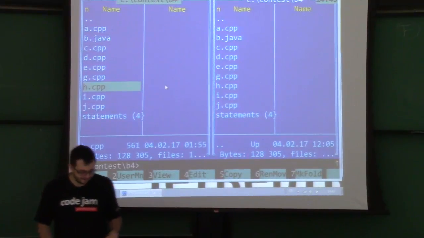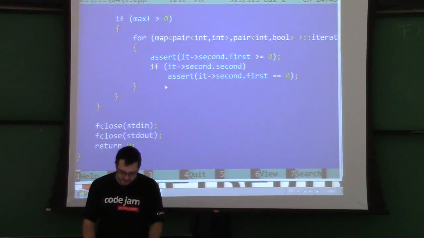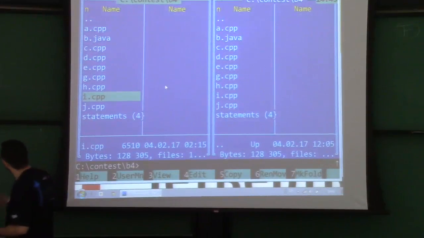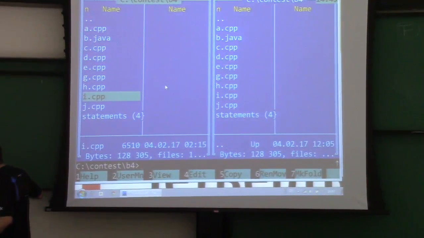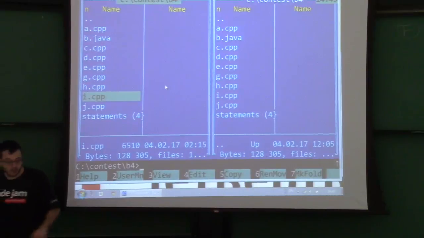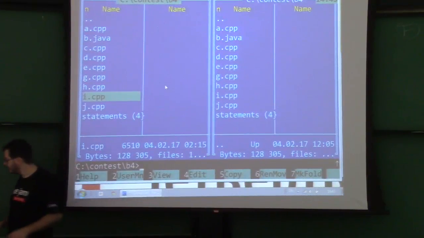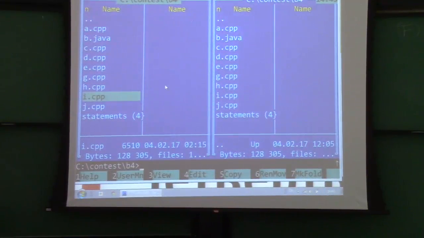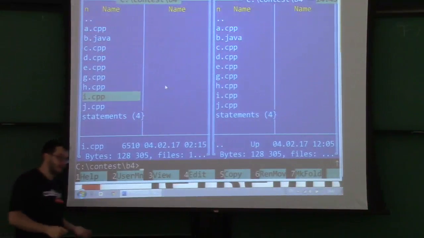Problem I. I believe that problem I was the most interesting problem here. And it is a very important problem to understand network flows better.